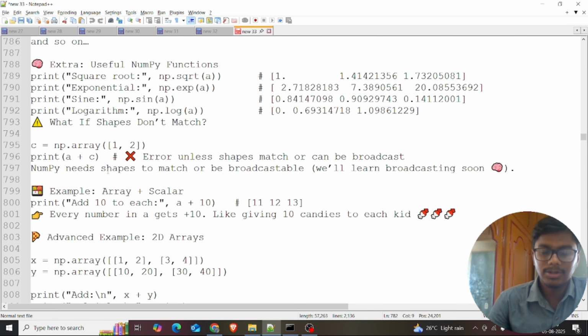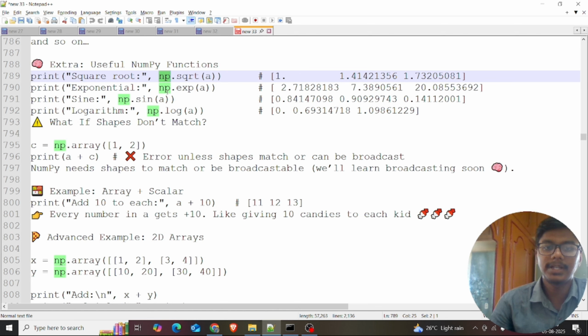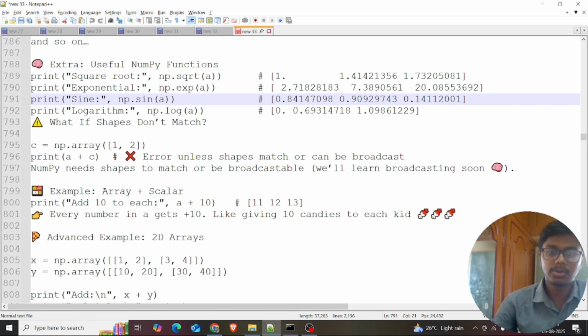Extra useful NumPy functions are square root: np.sqrt gives the square root. np.exp of a gives the exponential. np.sin gives the sine function. np.log gives the logarithm also.